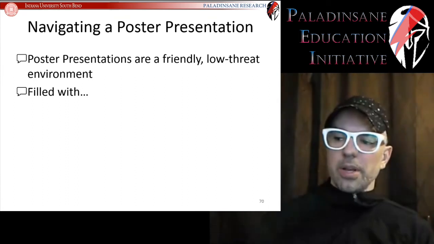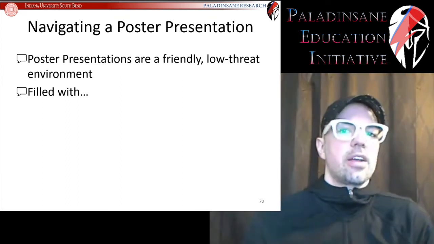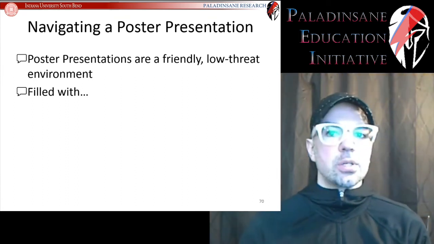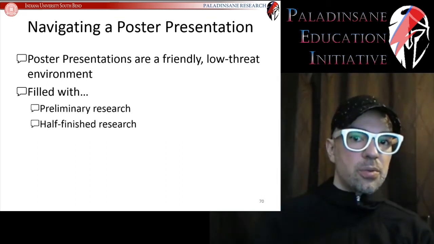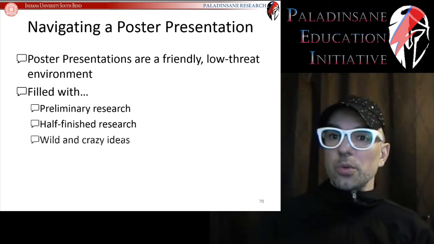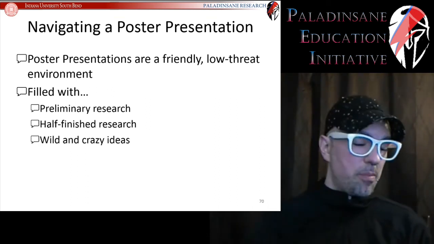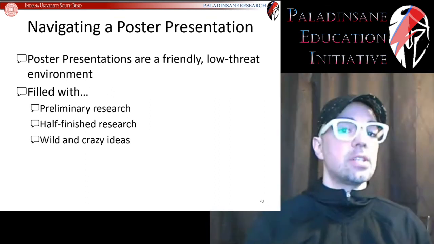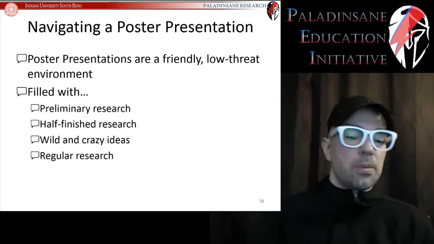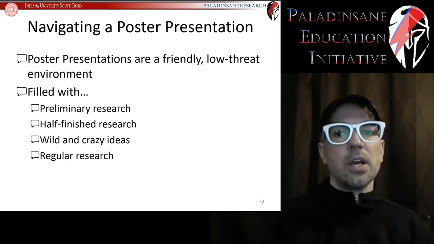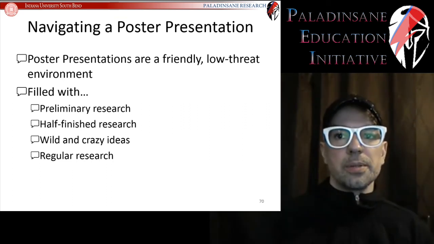which is why this is one of the most interesting areas to go to in a conference. So it's filled with preliminary research. It's oftentimes filled with half-finished research. It's oftentimes filled with wild and crazy ideas. So the biggest "I can't believe this thing has been done" moments are oftentimes poster presentations. And it's also filled with your regular, everyday, typical research, which is the one that applies to what we're doing.